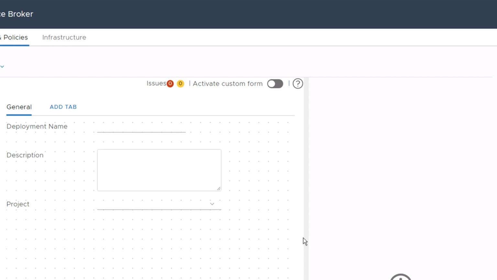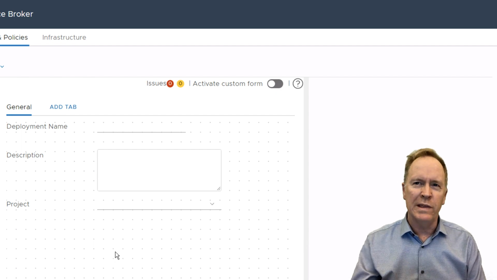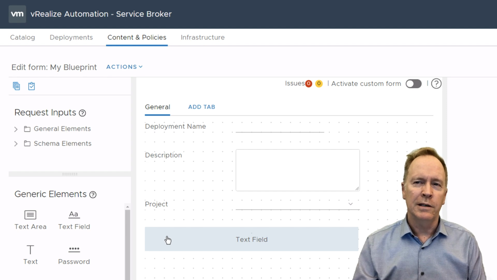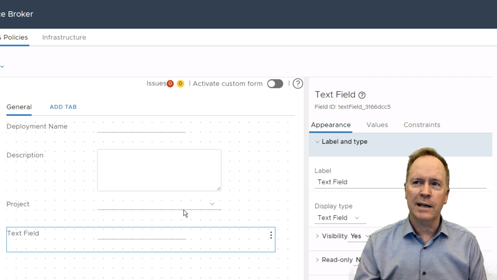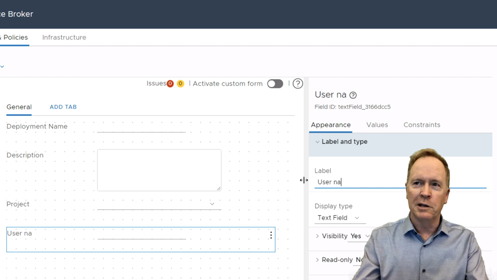Instead, what I'm going to do is add a text field. So for instance, let's imagine when this machine gets built, we're not just going to build the machine. What if we also wanted to create a user in that machine? And what if we wanted the person who's making this request to be able to pick the user? Well, to get that information, we could drag out a text field, plop it into our design canvas, and instead of labeling this text field, we could change the label to something more descriptive like username.